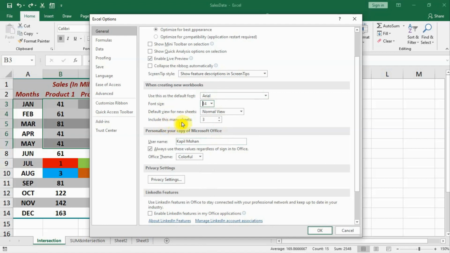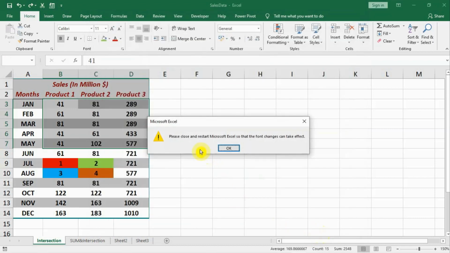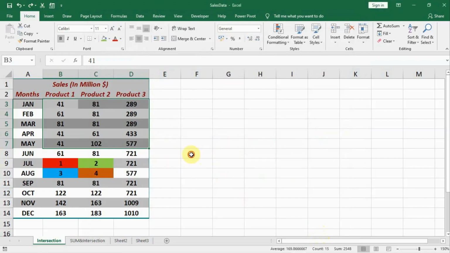Similarly, it may include 3 sheets. We can change this to 5 sheets. It may be your requirement in your work that whenever you open a new file, it should open with 5 sheets. So we are making it 5 sheets. And after that, we make it OK. And you see, it says please close and restart Microsoft Excel so that the font changes can take effect. So font changes will not take effect yet.